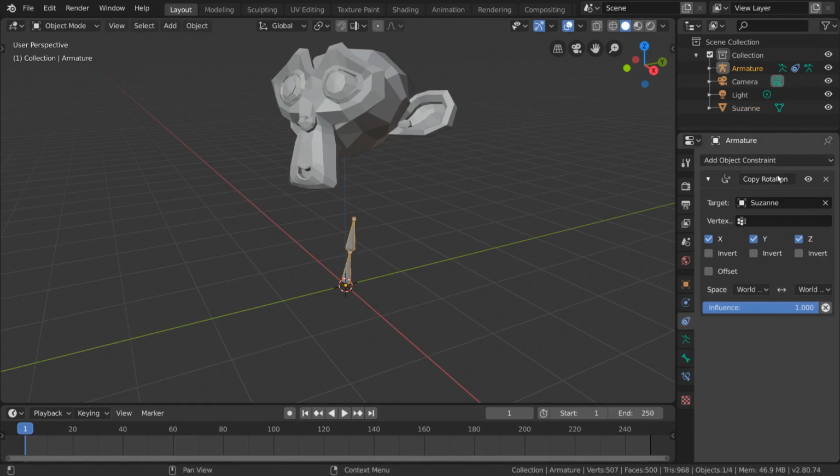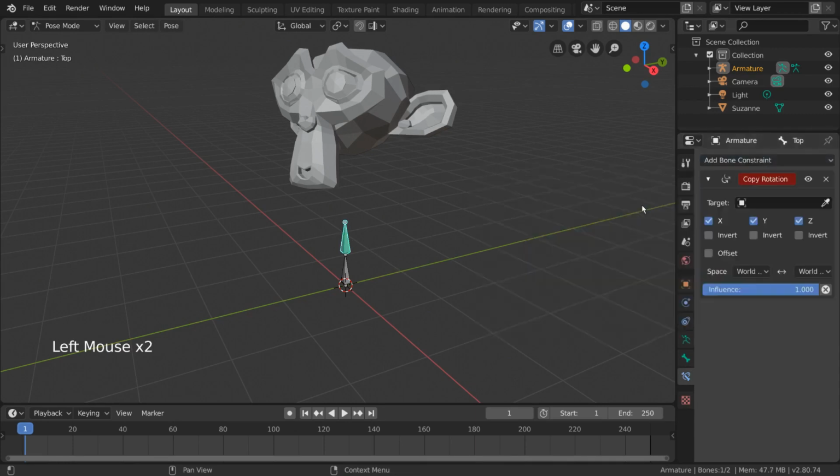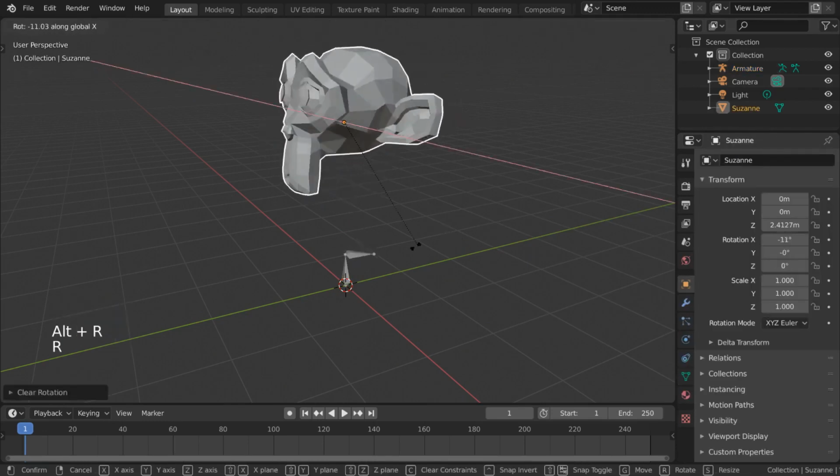To add bone-specific constraints, you have to go into the Bone Constraints tab, indicated by a blue icon that looks like a bone wrapped to another object. Once here, we can correctly add the copy rotation bone constraint to our selected bone and set our target object to the monkey. As you can see, the bone now copies the rotation of the monkey correctly.